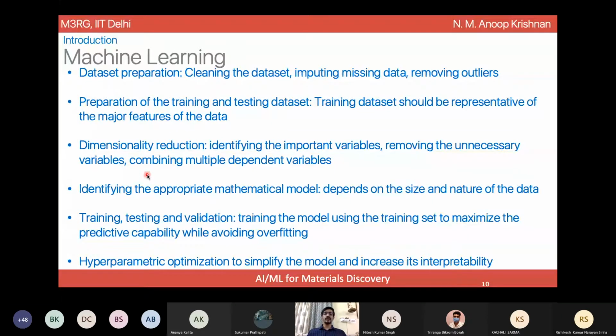Then you train, validate, and test your model. And finally, you perform hyperparametric optimization to simplify the model and increase its interpretability. So these are the general steps that you have to follow whenever you are developing a machine learning model. And the last step of hyperparametric optimization is a very, very important step.